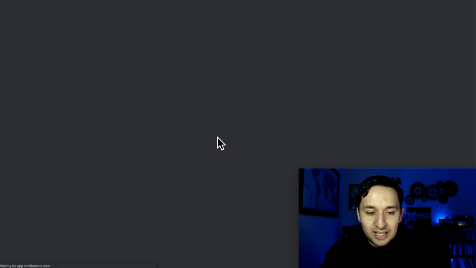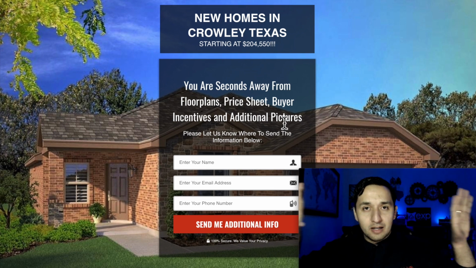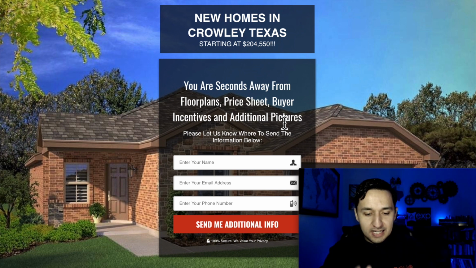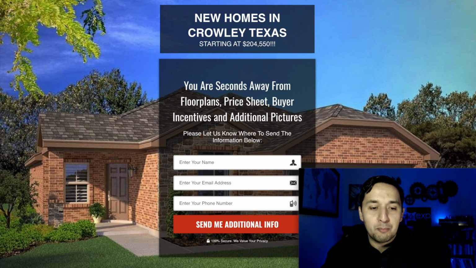So you see what it looks like. New homes in Crowley, and then you're a second away from floor plans, price sheet, buyer incentives, and additional pictures. So notice that I removed the noise. This is what I'm promising them, and that's what I'm going to deliver to them as long as they give me their contact information. So it's very straight to the point. I am being persuasive and I'm being precise with what I'm providing.